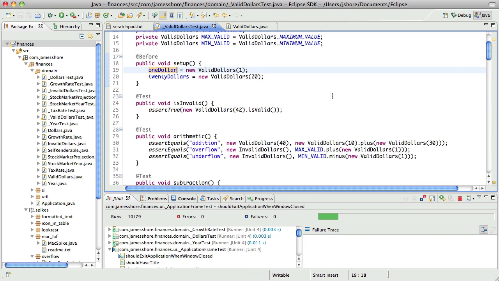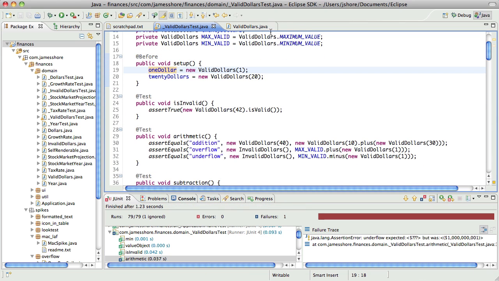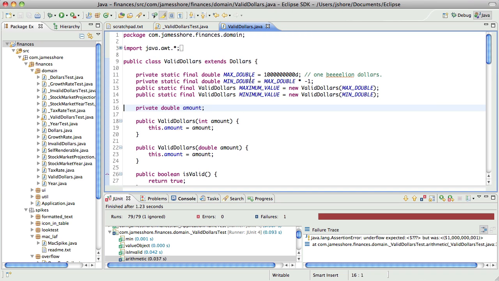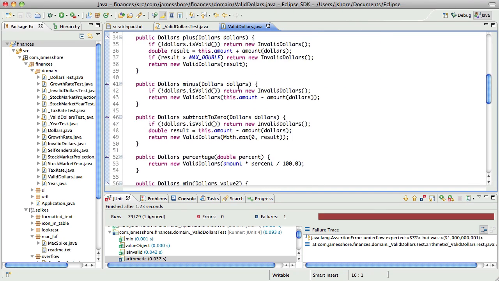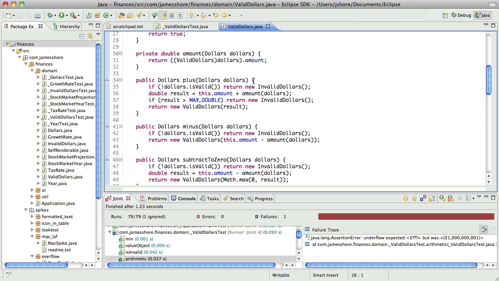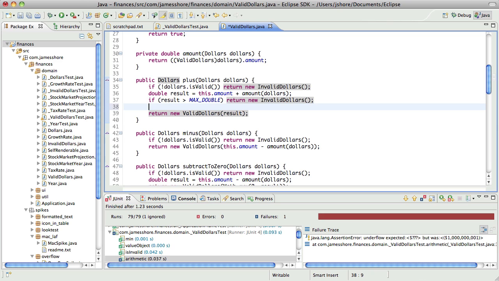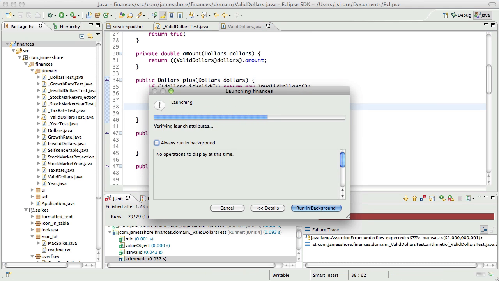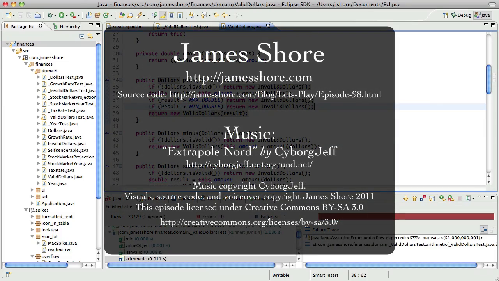Okay, that should fail. Yeah, ugly, ugly. And that should pass. And I believe that takes us to the end of our time. Oh, it didn't fail. I'll have to check that next time.